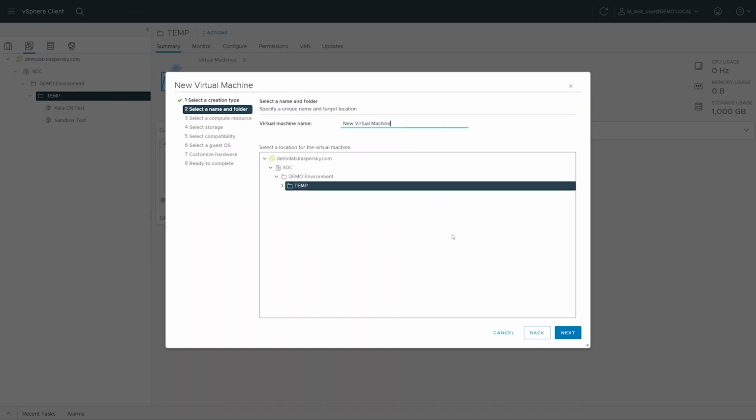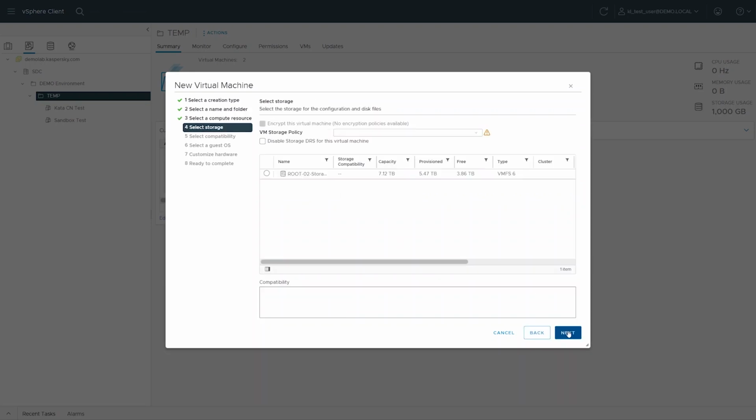It will be installed in VMware virtual infrastructure. The provided Ubuntu ISO image is used as a distribution package.